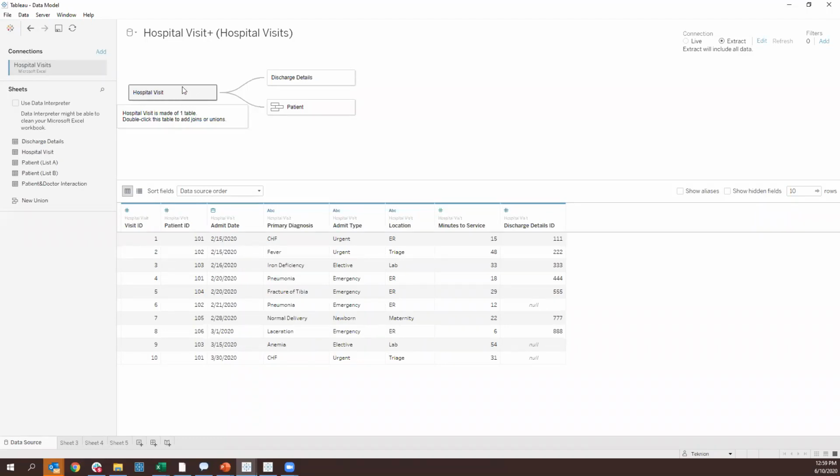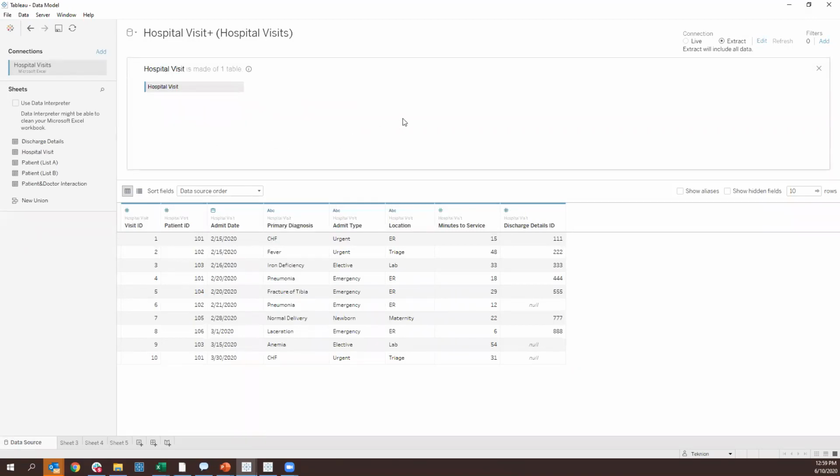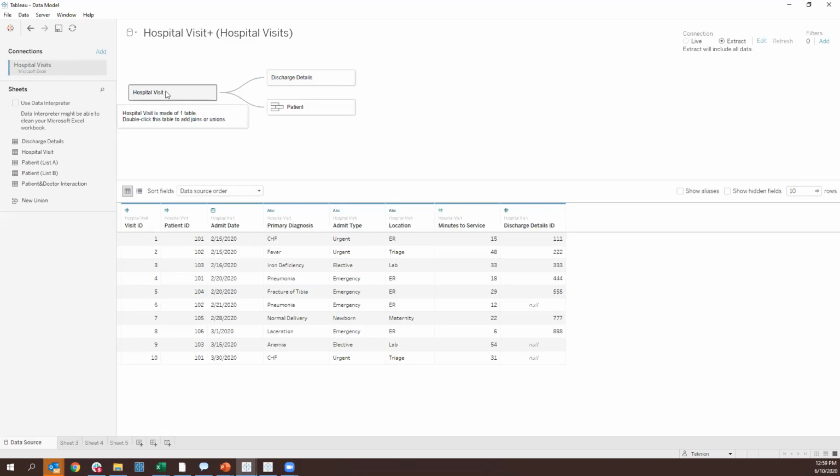So if I want to control the join, that's where I'll go into the physical layer and create the joins very specifically. But if I say, you know what, I want the flexibility in my analysis to look at all patients, even if they don't have a visit, or in some cases, I will limit it to only patients who had a visit, but I want that flexibility, then data model is definitely the way to go.